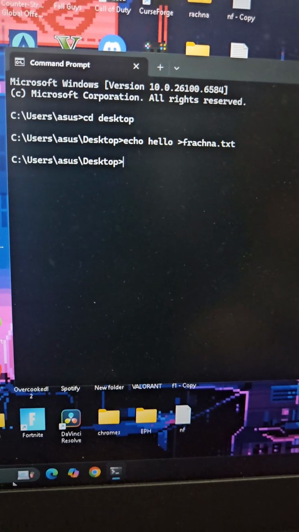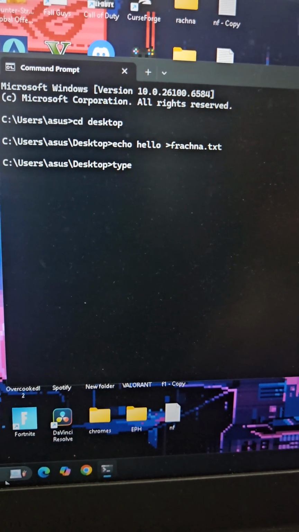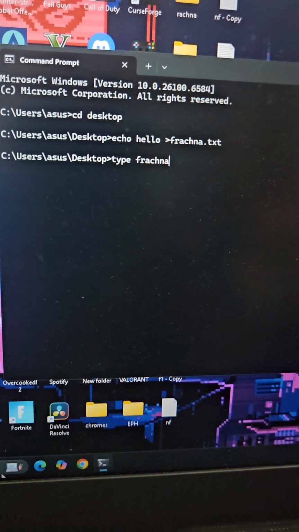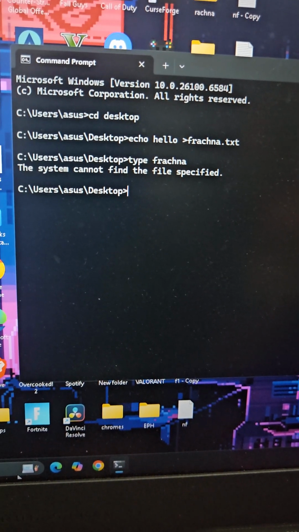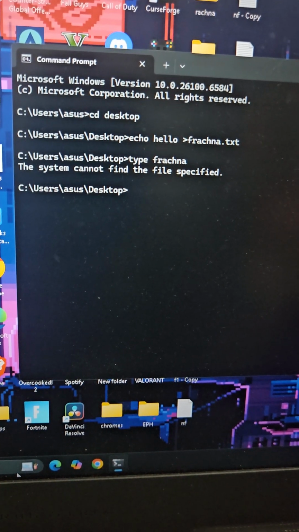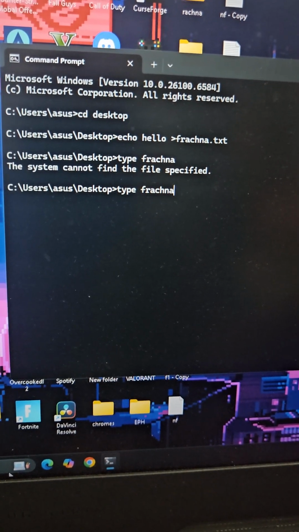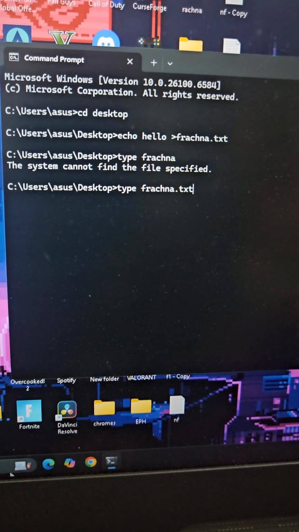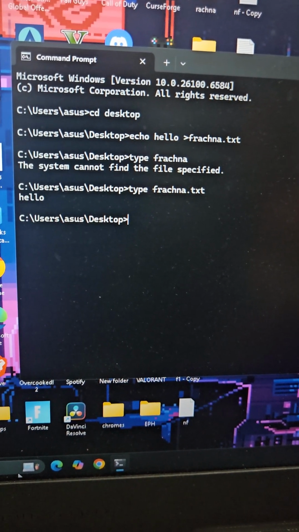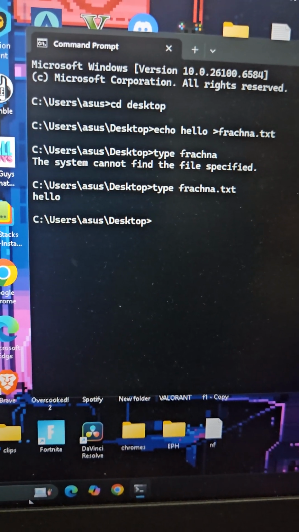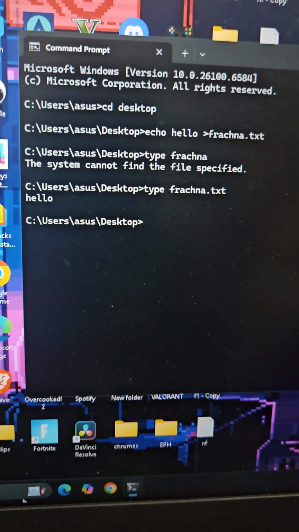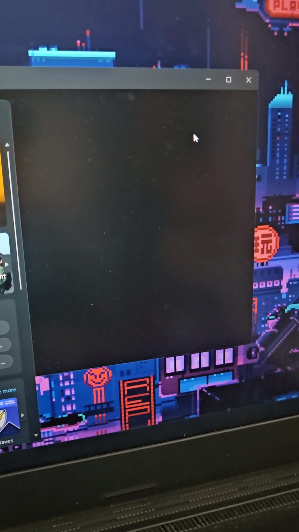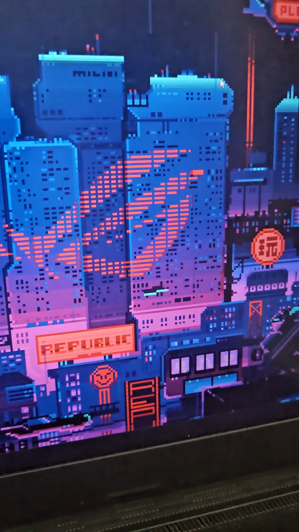Enter. Now I want to see the contents that I have put in this file. So I'll give type Rachna. What will happen? It will not show me the content because I have not specified the type of the file properly. So again I have to write type Rachna.txt because my file is a text file. Now I press enter. Can you see hello? So it is showing that the Rachna file has hello. Now let's see. I just minimize it and let's see whether this file is created through our commands or not.